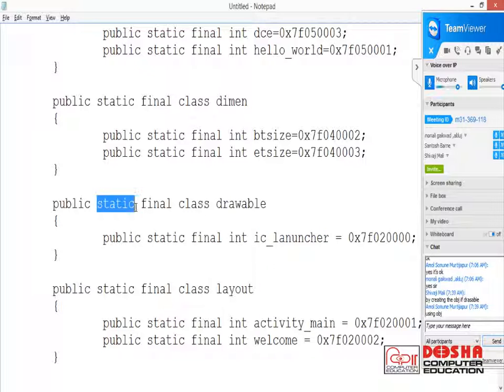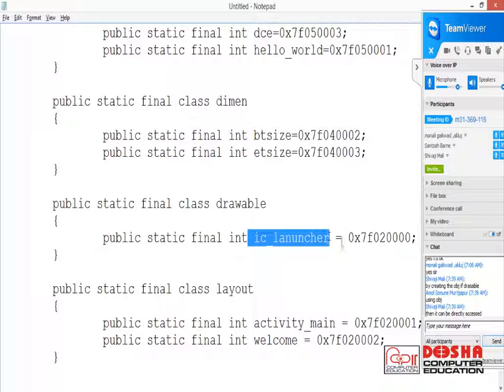Fine. This is a static class and this is a static variable. To access a static variable, there is no use of an object, no need to create an object now. This is the static class. The static class contains only static data members. The static class is a utility class which contains only static data members. Here is the static data member. So we can directly access it, like drawable.ic_launcher.